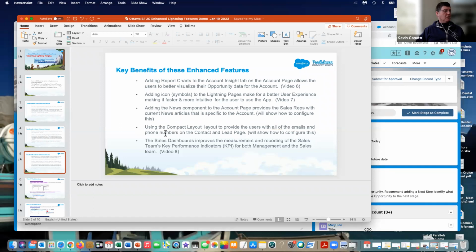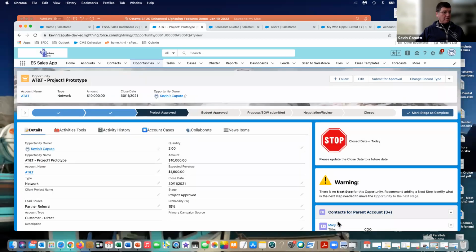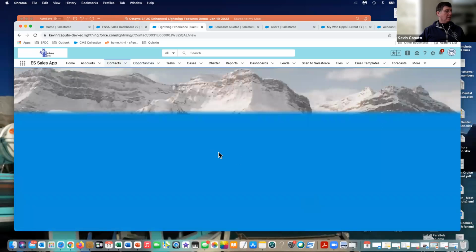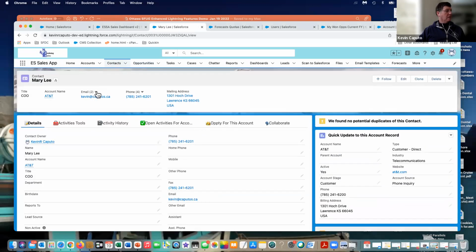On the compact layout, one of the things I've done is I put all the email and phone numbers on the contact and lead page so that when they are in a contact record like this, they can see the emails and they can see all the phone numbers all at one point.